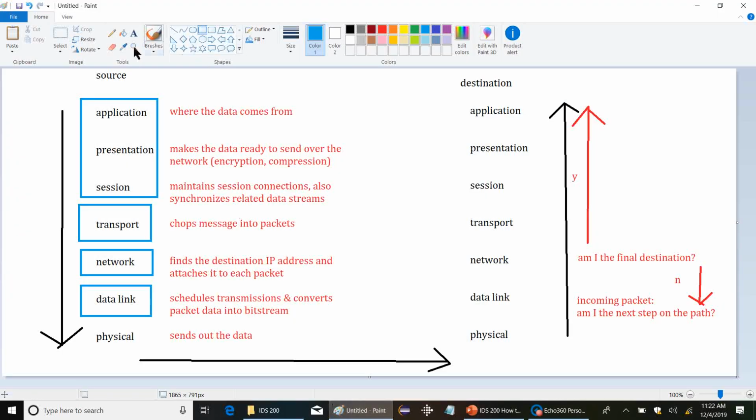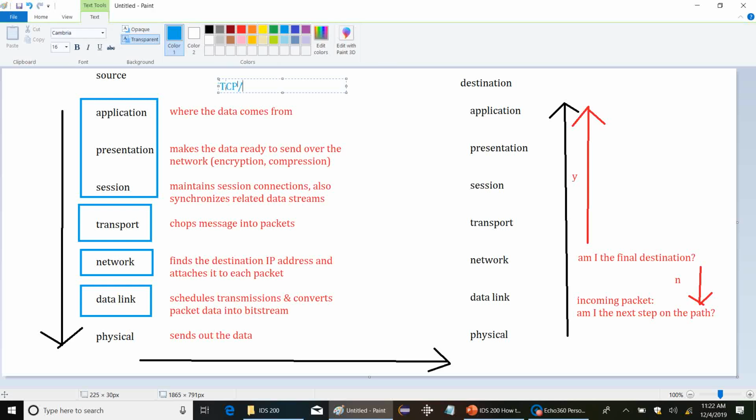So number one, in TCP/IP, I'm going to mark this in blue, these layers are combined.